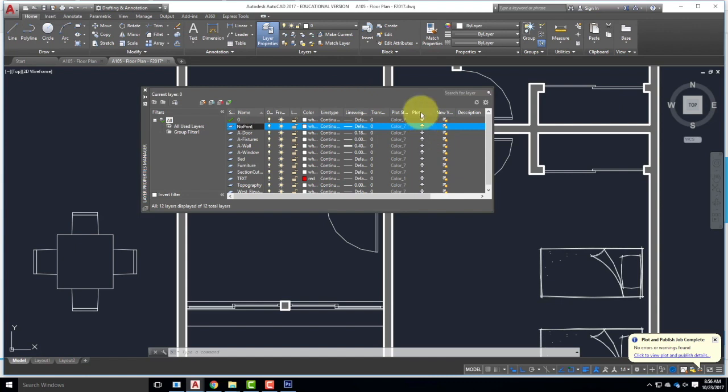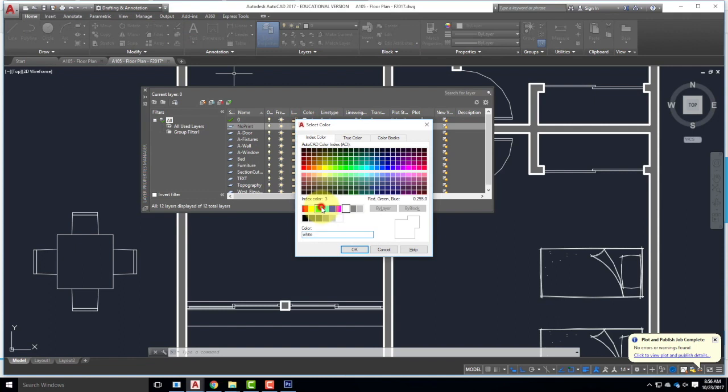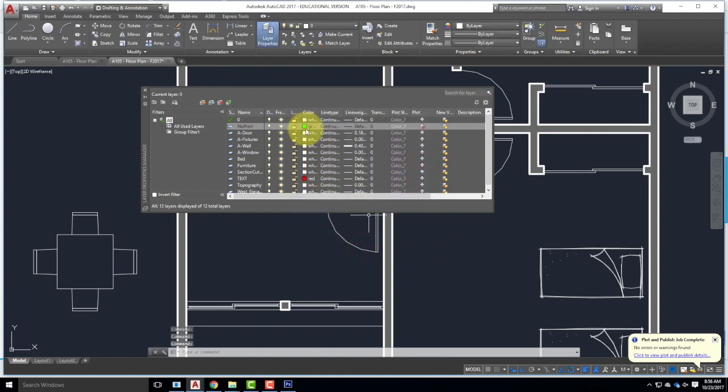And I'll come all the way over here under Plot. And at the very end, you see that little printer icon. If I click it, I'll get a little red circle next to it. And that means it will not print. It won't show up in my final drawing. The other thing is I tend to make my no print layer green. I have no idea why, but that's just habit. And so when I look at my drawing and I see green, it's like, okay, that doesn't print. It's just a personal thing. So there it is. I have my no print layer.